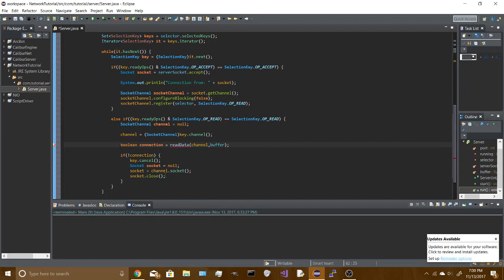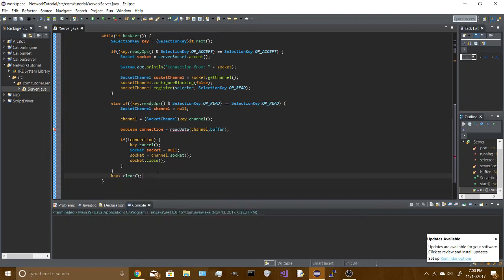Let's see. I'm going to comment this out first because I feel like I guess there's not a problem with that. Okay, we'll just come back to that then. And then at the end of checking these, we need to do keys.clear to make sure it won't keep all the clients waiting to read.